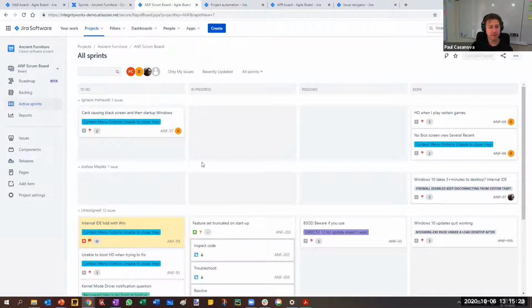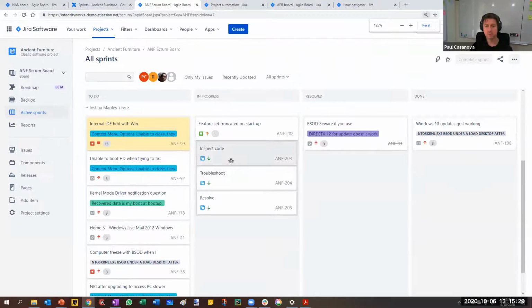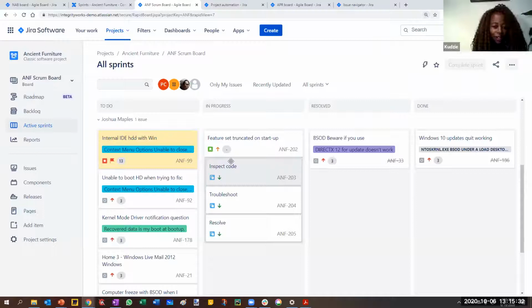Sprint 13. Sorry, Paul, do you mind zooming out a little bit? Yeah, sure. A bit better? Thank you. Yeah, no stress. Yeah, that's right, sorry.